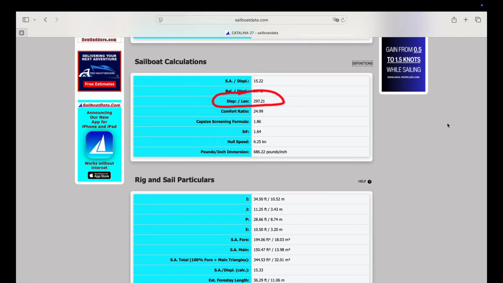The displacement to length is also a ratio that can help you understand what the maximum speed and, let's say, how stable the boat is. That is something you don't really look at much, because all the calculation is something you're never going to do, you just take it as an idea.